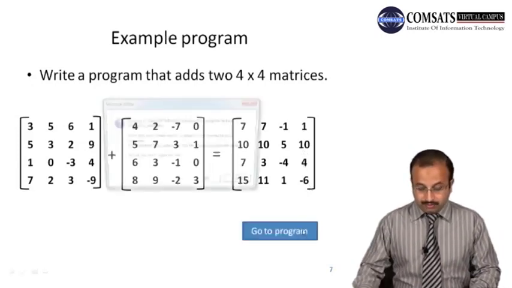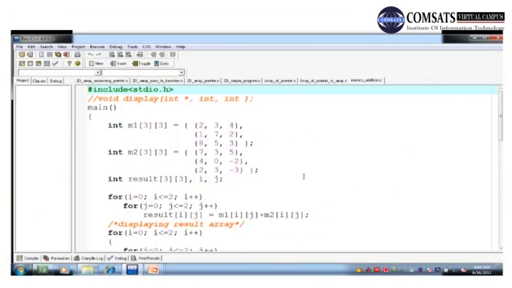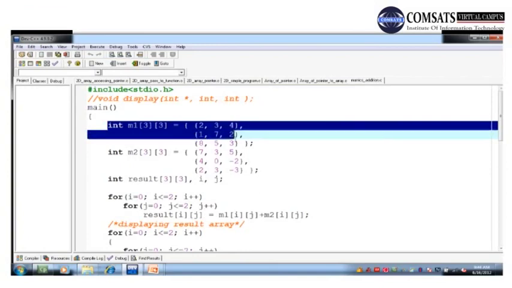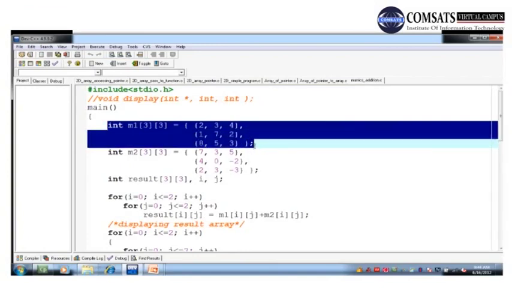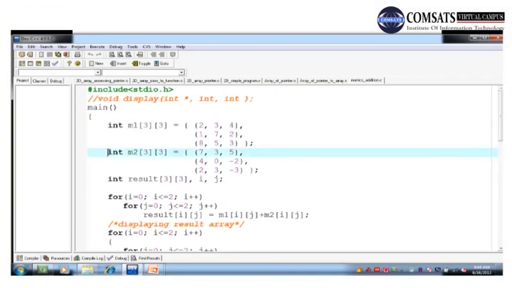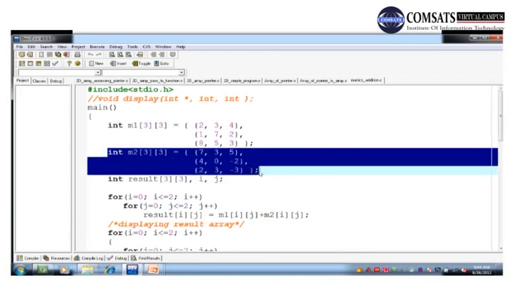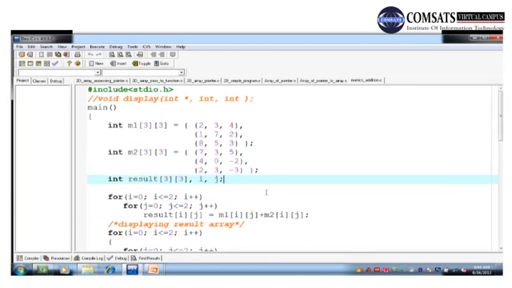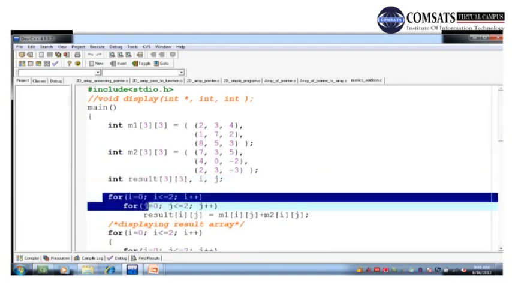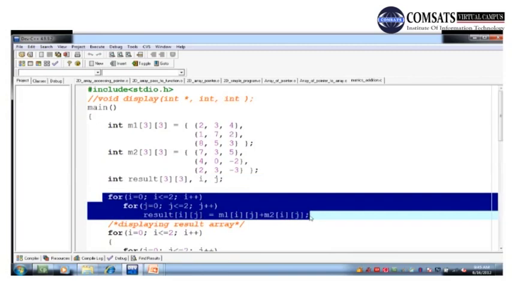Let's go and see the program. So this is the program. This is matrix number 1. Okay, this is a 3 by 3 matrix, but the procedure is the same. This is again a 3 by 3 matrix, and this is the resultant matrix where we want to store the result of the addition of these two matrices. Now we have two for loops, and this is the result.